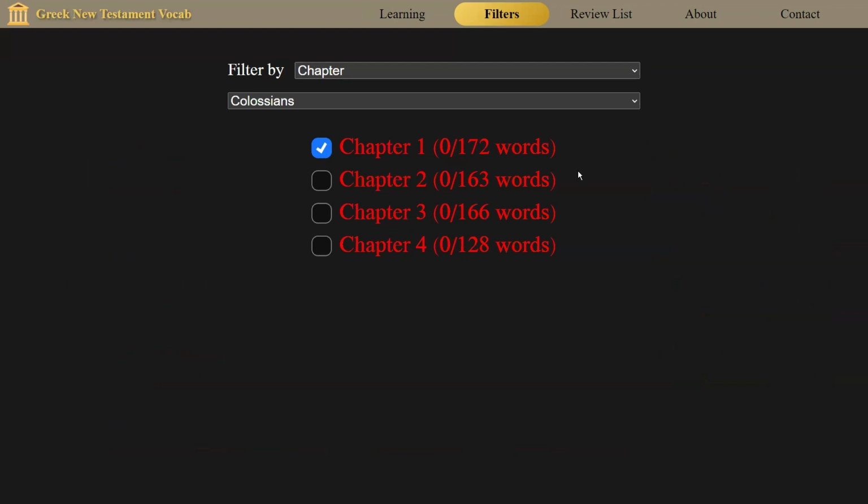If you have already been using gntvocab.com, you will have some words learned here already, but we want to go through the process as if we're a new student.